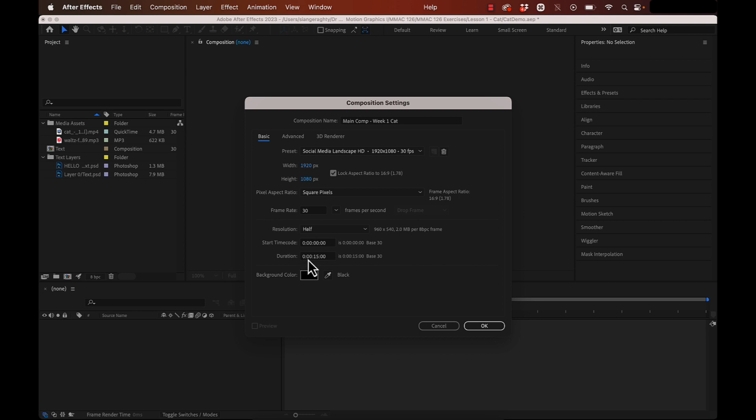So there's a lot of zeros here. What these mean is the first 0 is for hours, the second double 0 is for minutes, then seconds, and then these last 2 zeros are for frames. So hours, minutes, seconds, frames. So this is set to 15 seconds, and we can always change the duration later in our timeline.